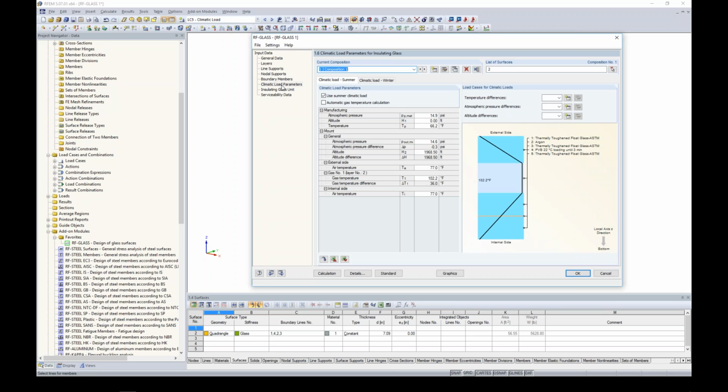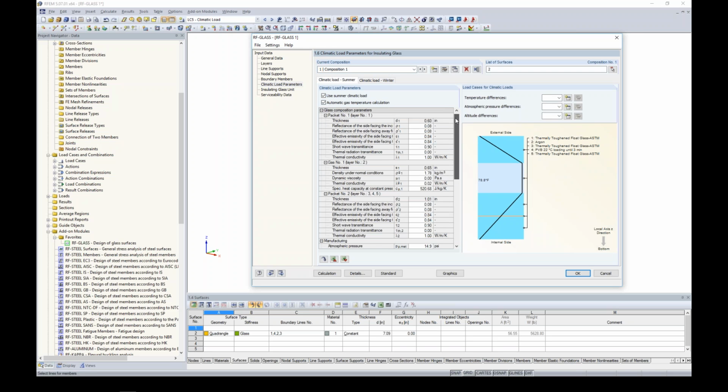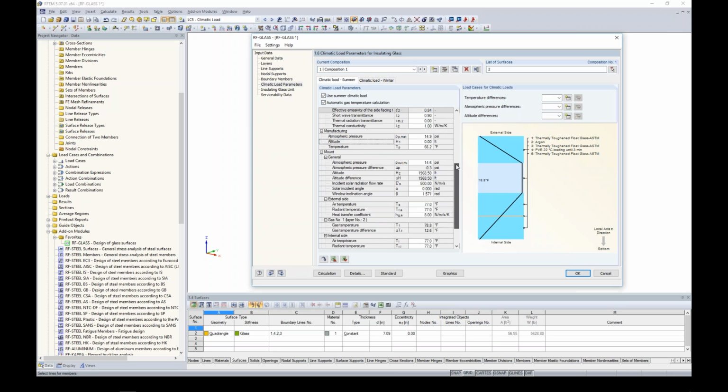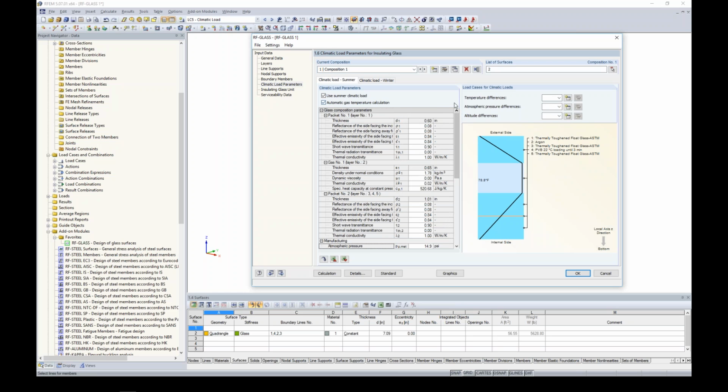Climatic load parameters. So this is something new that popped up when we did define a gas layer. We probably need to take into account some climatic loads. Now, there is this checkbox here, automatic gas temperature calculation. If I check this, you'll see we get some very complex variables here. Realistically, unless you're a glass expert and you really know what you're doing here, you probably will never have this checked on. This is all kind of behind the scenes, but it does give you control over some of the variables and such if you want to.